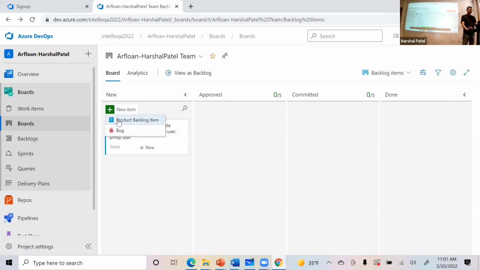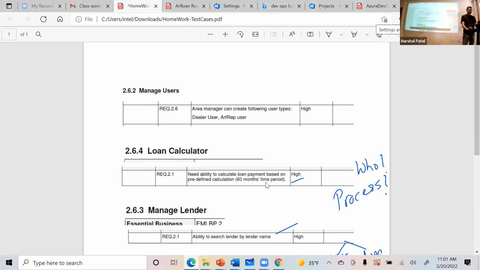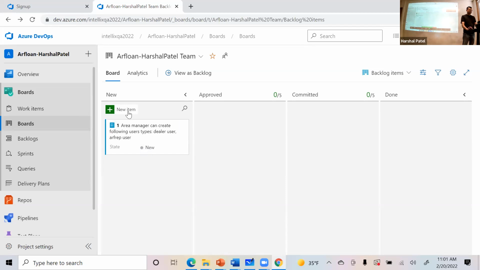In the same way, you can add the second one. Again, I come back here: need ability to calculate loan payment based on predefined calculation. So I'm just going to quickly add that. To create a loan payment based on predefined calculation.